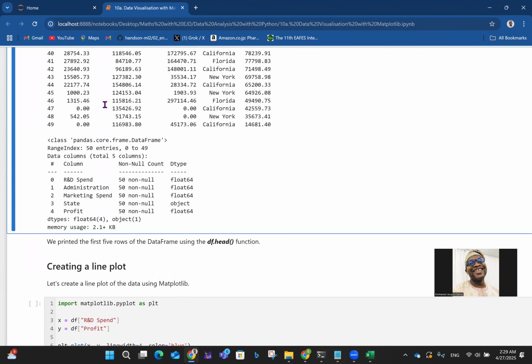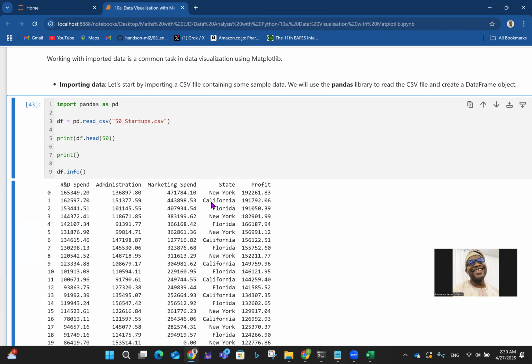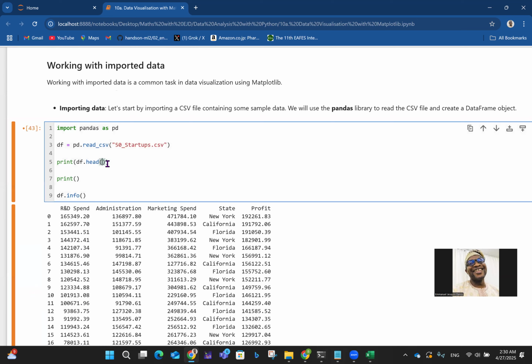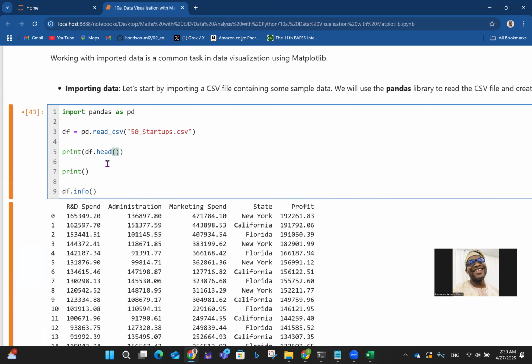This also tells you that you have 50 entries, 50 data points, labeled from 0 to 49. Then you have 5 columns: R&D spend, administration, marketing spend, state, and profits. They are all floats apart from state, which is an object. Floats, you can do calculations with them. Objects, you can only categorize or aggregate or group them together. But you can do calculations with the rest of them. So we printed the first 5 rows. If I don't have this 50 here, it will just print the first 5 rows.